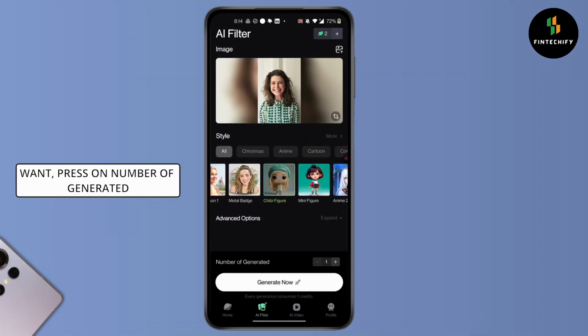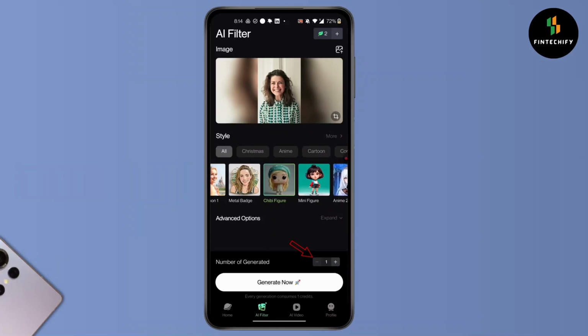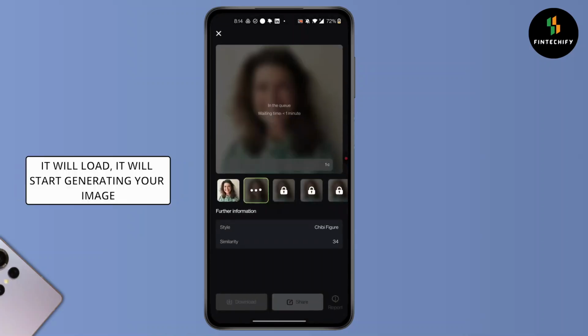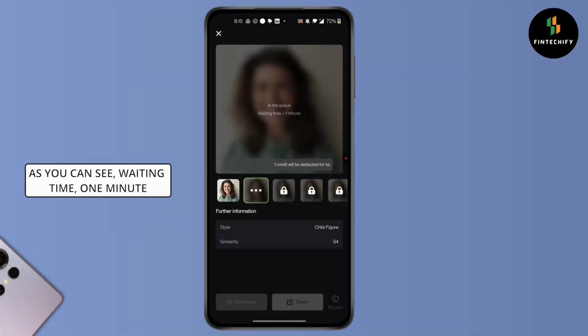press on number of generated. You can generate other quantities. I'm simply going to generate one and press on generate now. It will load. It will start generating your image. As you can see, waiting time 1 minute.